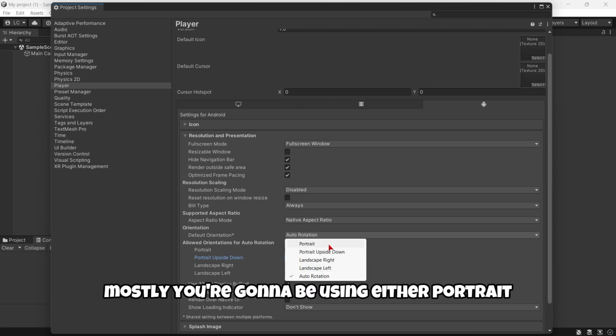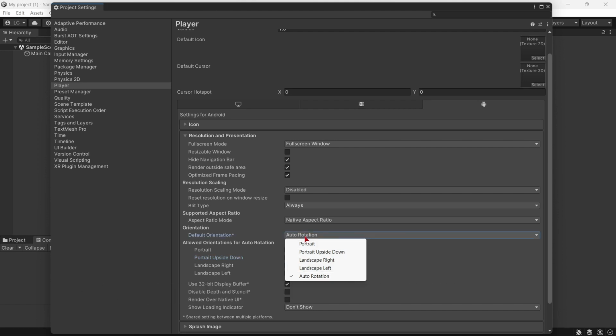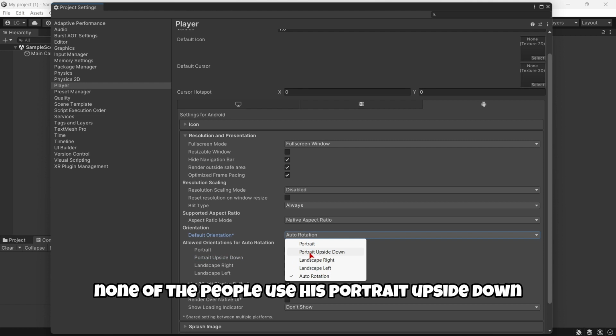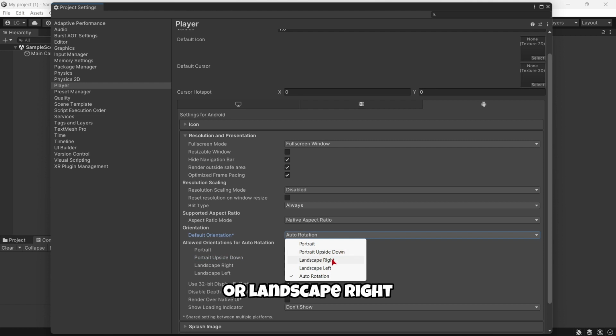Mostly you're gonna be using either portrait or landscape left, because let's be honest, not a lot of people use portrait upside down or landscape right.